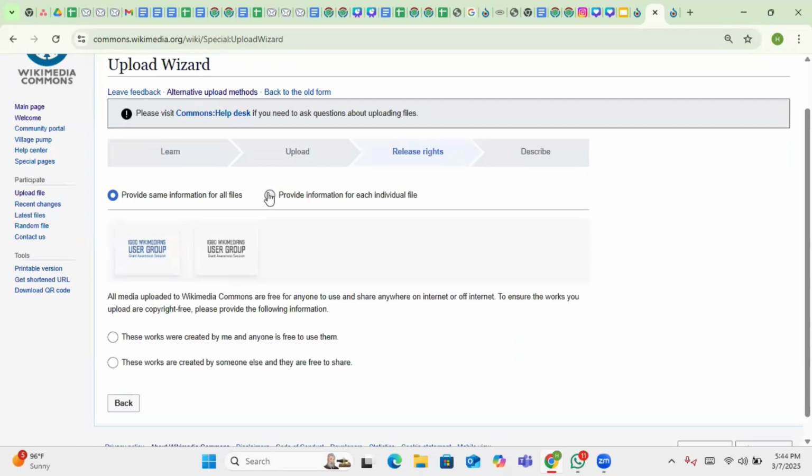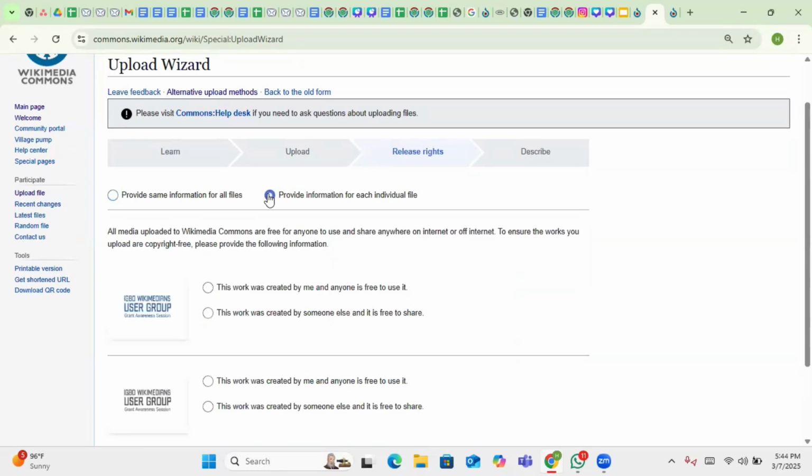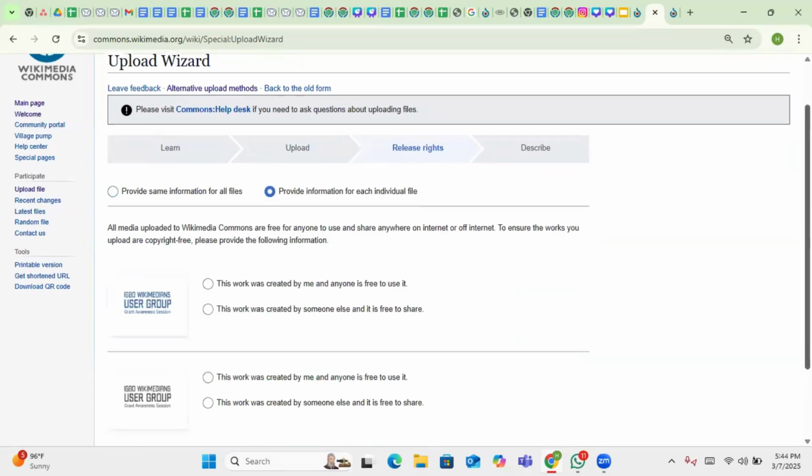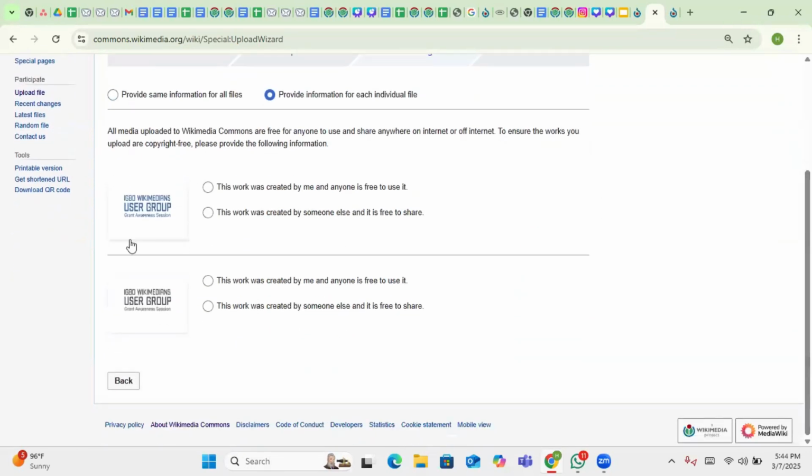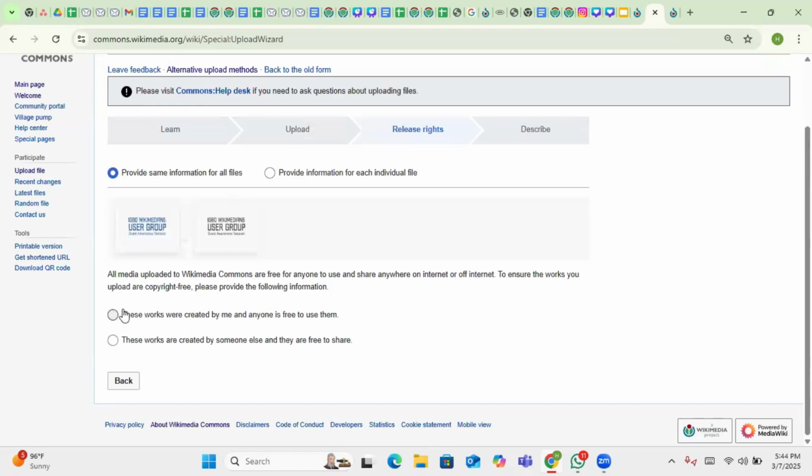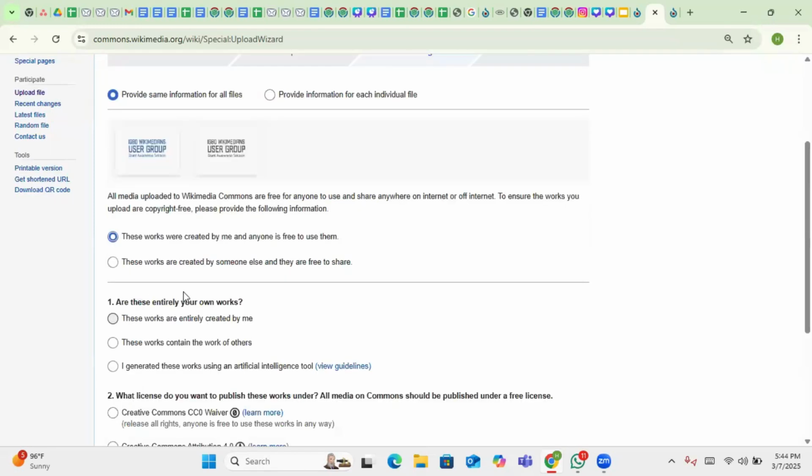So if I pick same information, it's just like the step I did before. Whatever I do for one, it appears on the second one. The rights that I pick, the Creative Commons right, the ownership and all, it applies to both. But if I want to do it differently, you can see I'll have to pick them one by one. You can do it differently in a case where the files are different, the rights and everything is different. But for these files, I'm going to do them once. Select this. This work was created by me, just like we did the other time. Entirely created by me.